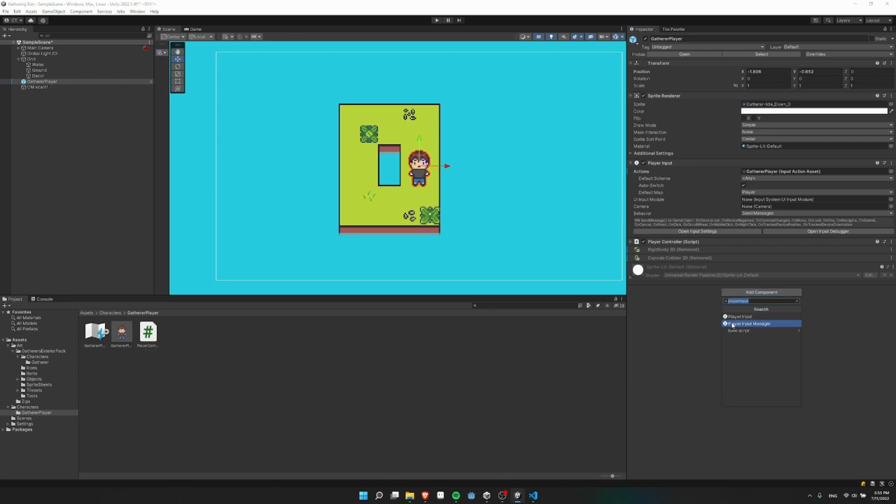Now, back on the game object, we need to add in the rigid body component and some kind of collider component. So you would just click add component and search for those. I'm going to revert them to the state they were before.